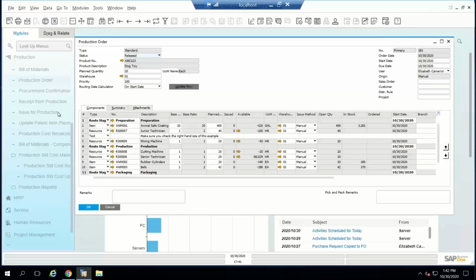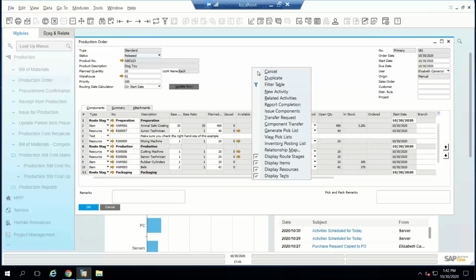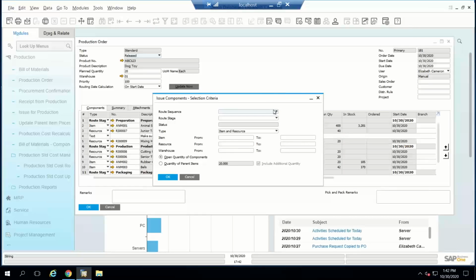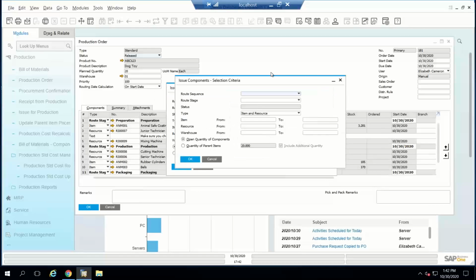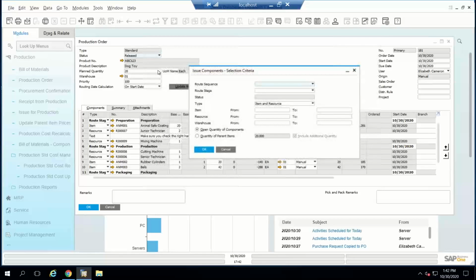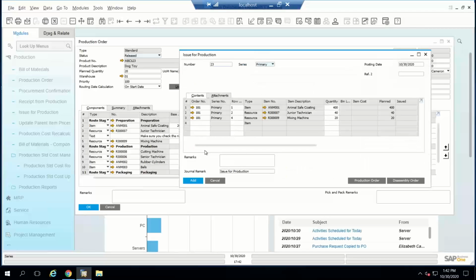You can do issue for production from the production menu, or from the production order itself, we could do issue components. And issue components will bring you into multiple areas. You could issue components of everything and all the items and the components in the production order, or you could issue only for a specific routing step or only for a specific resource and so forth. So let's say I want to move between my routing stages. My first stage is to do the preparation, so I want to issue the components for the preparation.